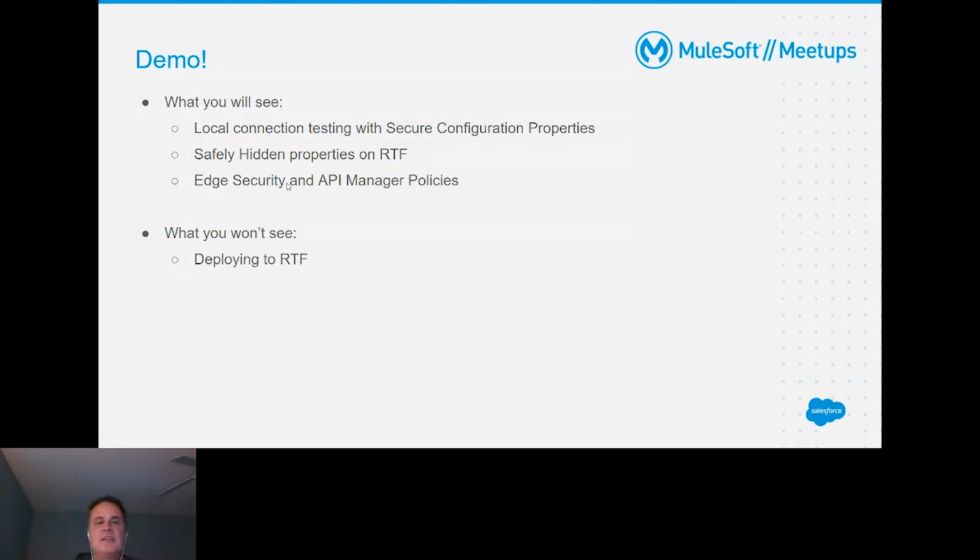But that's a great question. So now, I've been talking a lot, so let's actually show some stuff. I'm going to show you how to do secure configuration properties. I'm going to talk about safely hidden properties, both on CloudHub and Runtime Fabric. And then we're going to test with some edge security and API Manager policies. I'm going to spare you the boredom of watching me deploy to Runtime Fabric. I'll show you in Runtime Fabric, I have my applications already deployed.